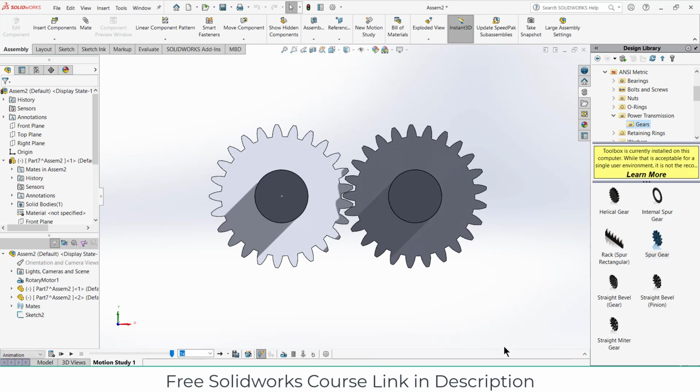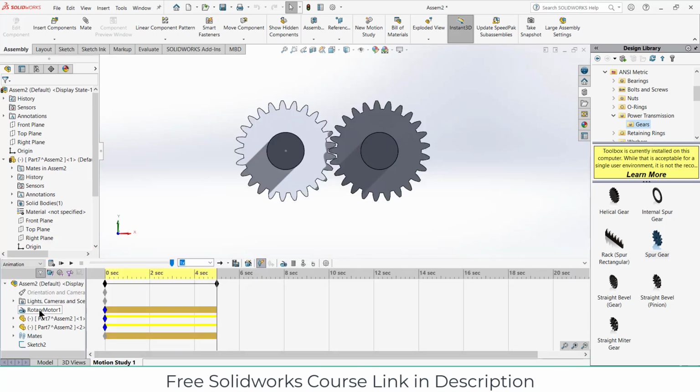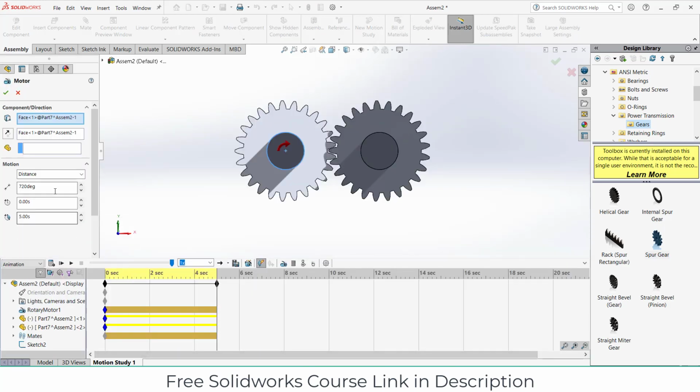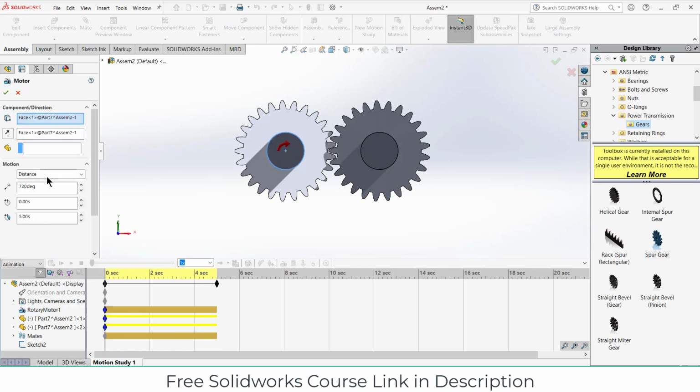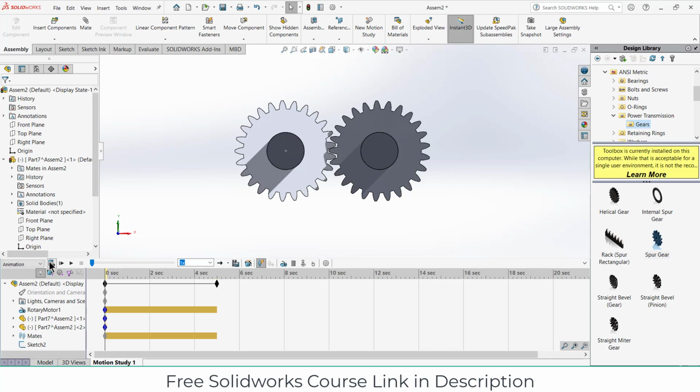I think the animation speed is quite fast, so let's reduce it. Go to edit feature, instead of 720, let's enter the value of 360 degrees and move this back to here. Go to edit feature and enter the distance value of 360 degrees. Click OK and calculate.